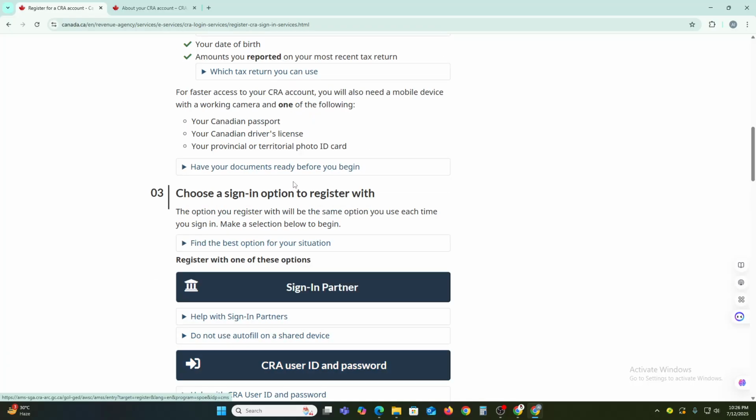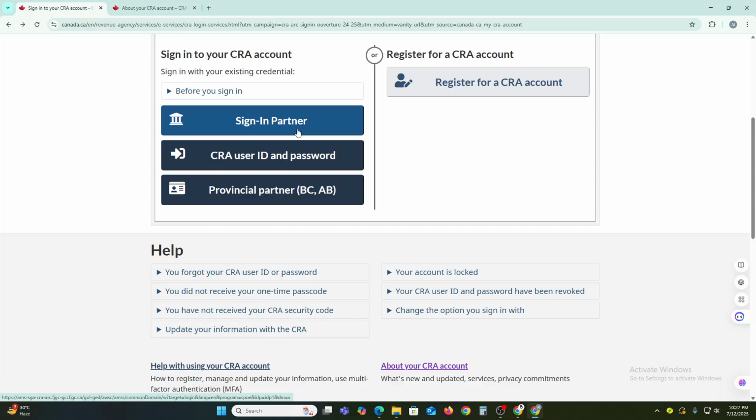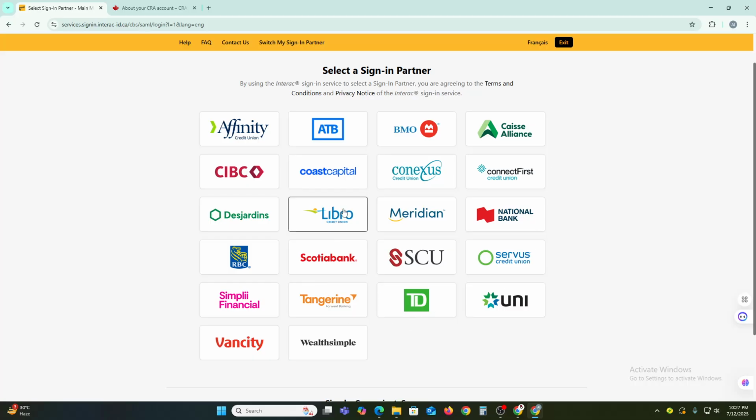Here you can see this: sign in partner. Choose your bank, click the sign in partners, and just wait. Choose your bank, like RBC, BMO, or here you can see BMO, ATB, Affinity. Here you can see this, choose to log in using your bank credentials and complete the CRA registration process. You will still need a security code to gain full access.